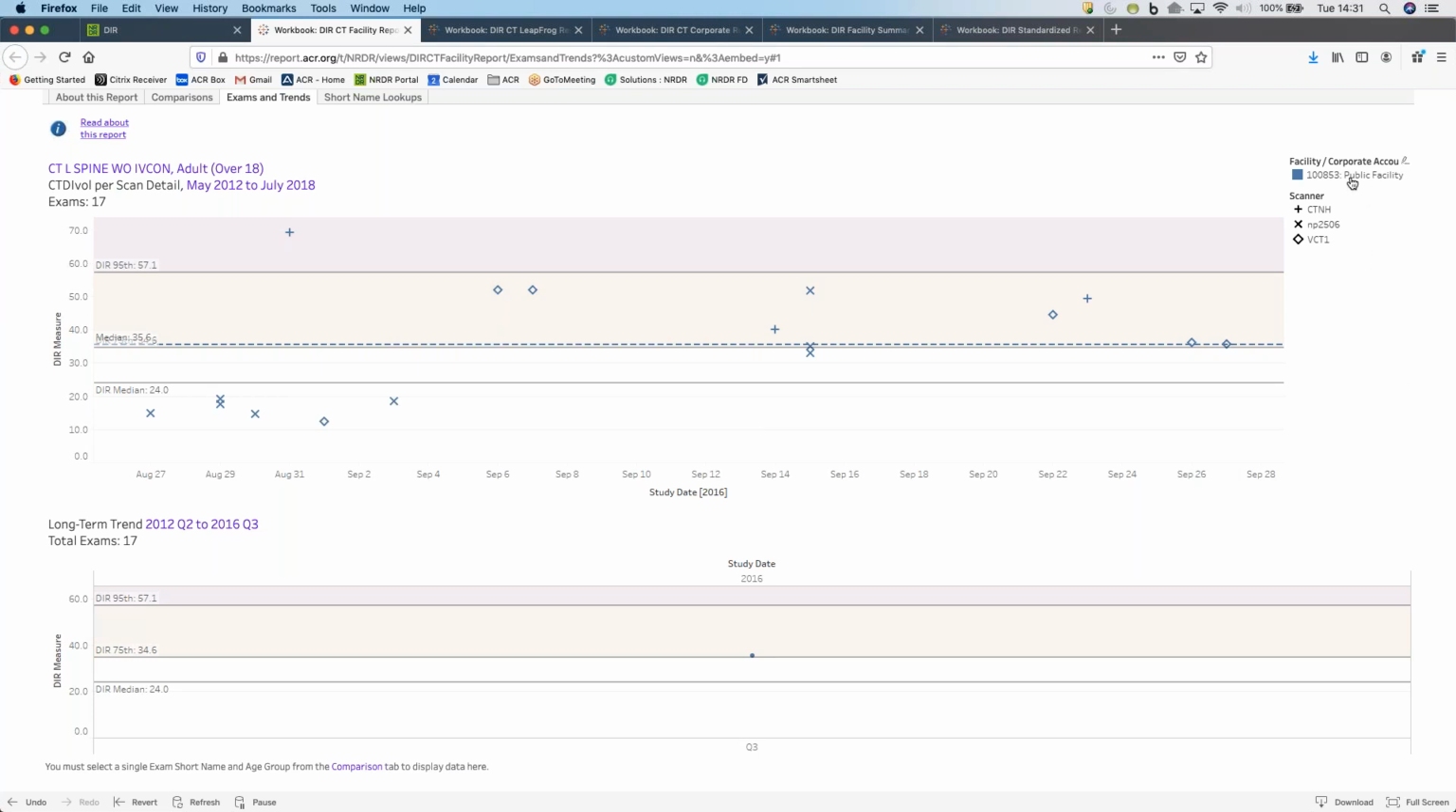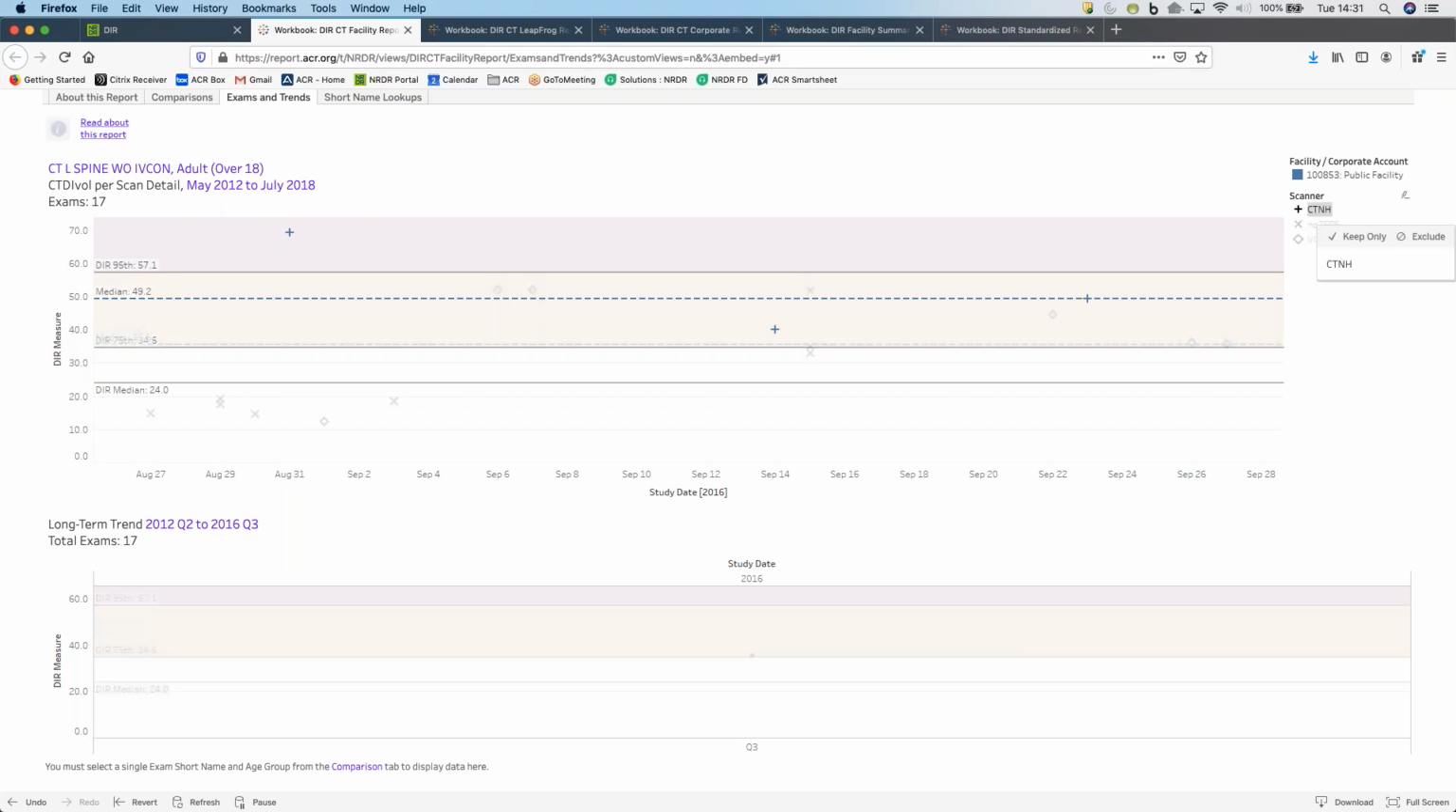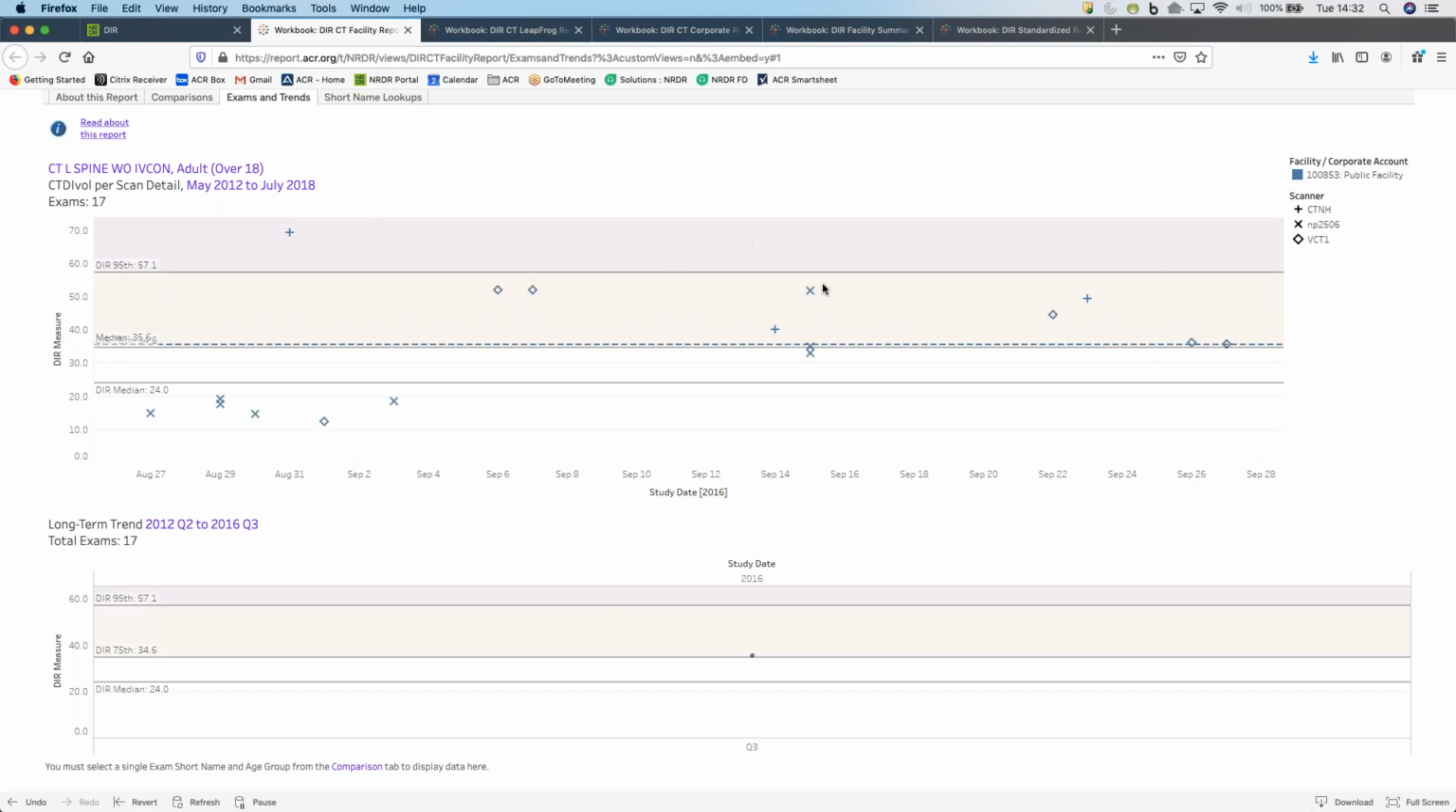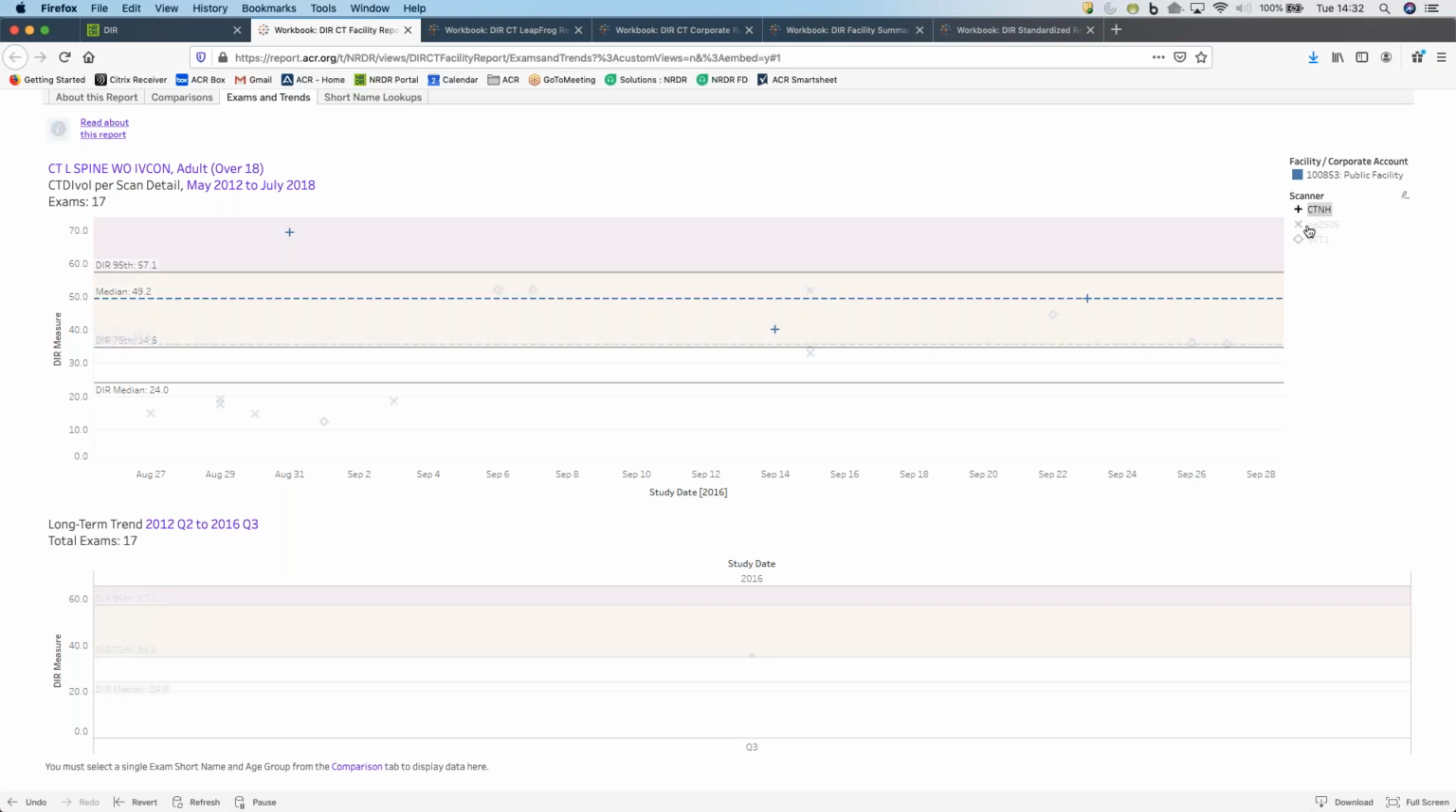Over here, we have different colors for different facilities. In this test data, we only have one facility, but we do have multiple scanners, and you can see there are different shapes for each scanner. You can highlight a single scanner's data by just clicking on it, and notice that this dashed line moved up. This is the median for these three observations. If I unclick that, this is the median for all scanners. So this one scanner has a particularly high median.